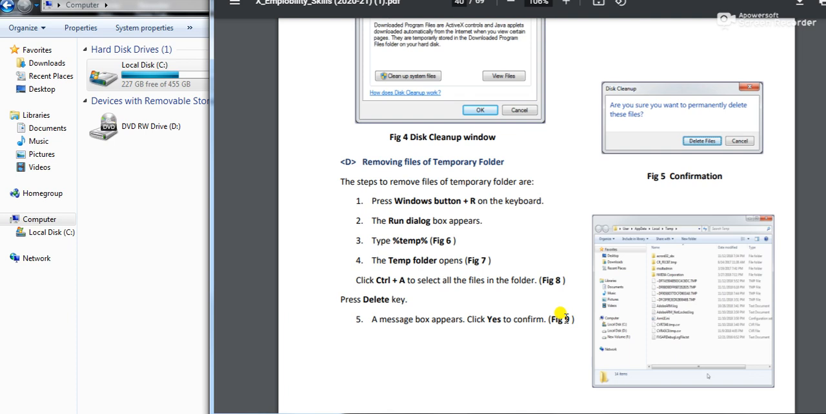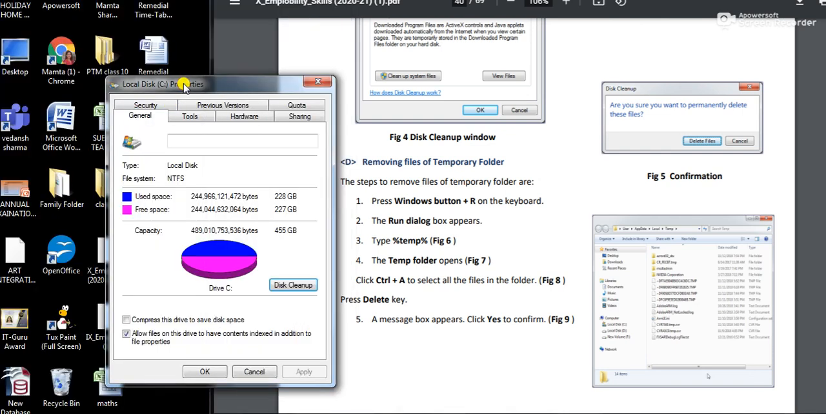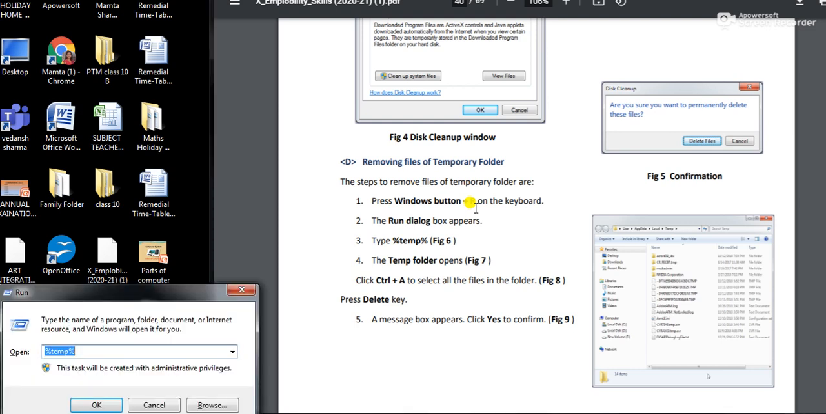So the next thing is, how can we remove the temp folder? Temp folder we need to remove, right? These are the commands for removing the temp folder. For that, I am going to close this Disk Cleanup. I hope the disk cleanup command is ready to all the children. Now you need to press the Windows button plus R. Windows button is available on your keyboard, and now you have to press the R button, right?